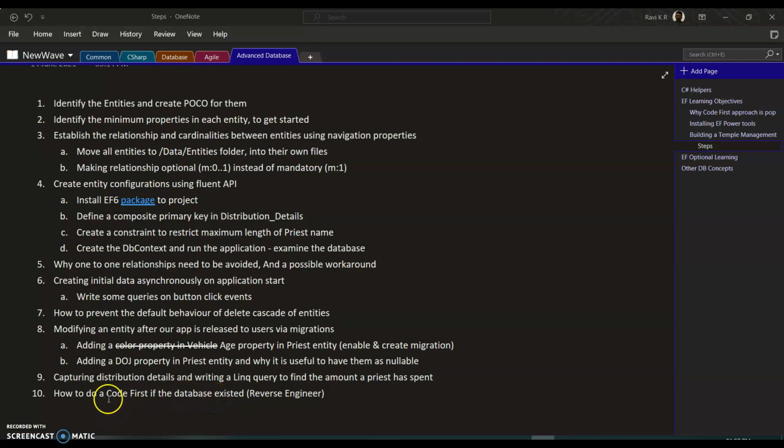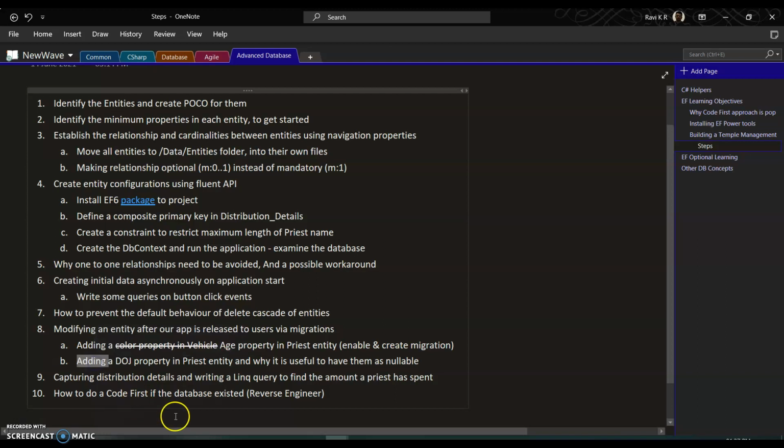In this video, let's look at adding a date of joining property for the priest entity and why we have to make it nullable, or why it is preferred to make it nullable. Now this is a fairly simple concept but largely misunderstood. So I thought I'll bring this in and make sure you have a clear idea about null and not null.